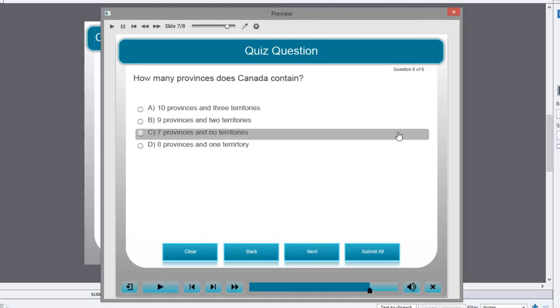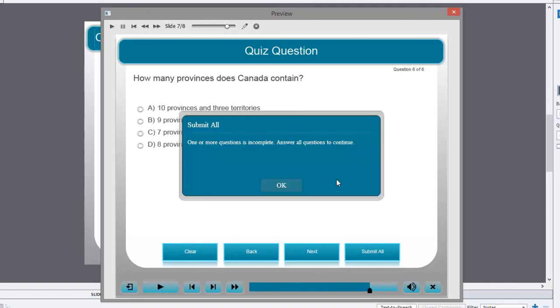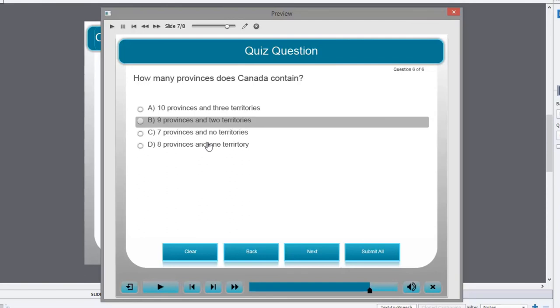Now, I have this final question, and let's see what happens if I've only answered 5 out of the 6 questions and I hit Submit All. I get this message: one or more questions is incomplete. Answer all questions to continue. So I still need to do that.